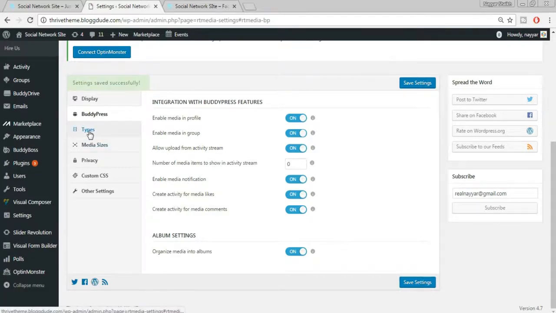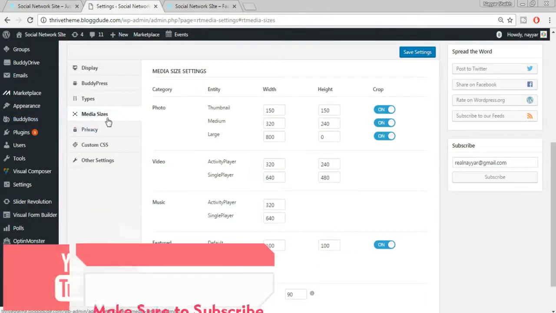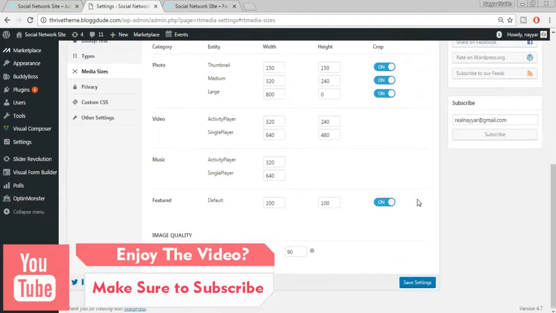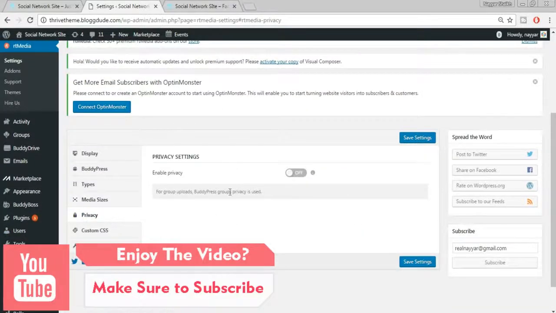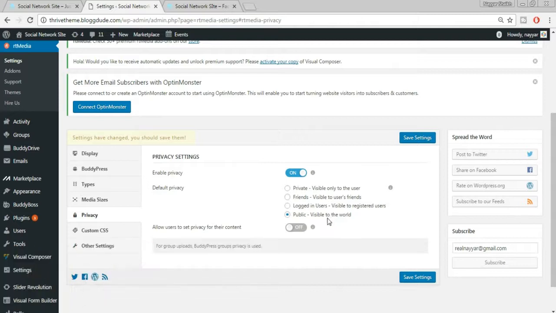Okay, now in the types everything is fine. In the media sizes, we can change this later on. In privacy, enable privacy, okay, and make sure it is set to public, visible to the world, and also allow users to set privacy for their content. It means whenever a user uploads anything or updates his status, he should have the freedom to set the privacy.